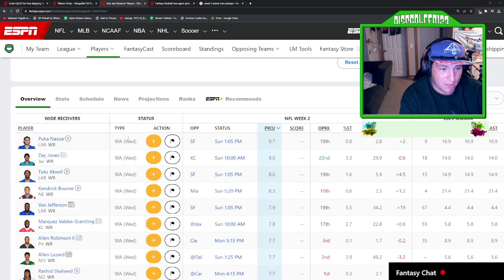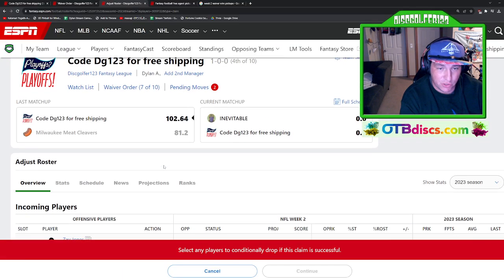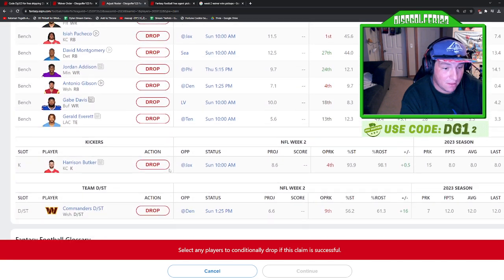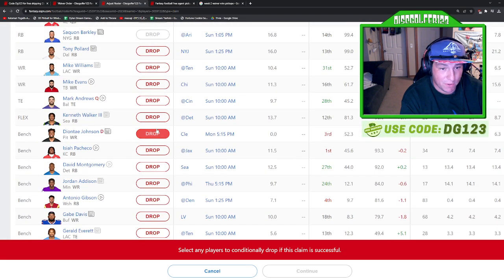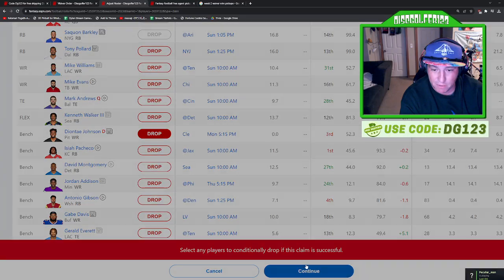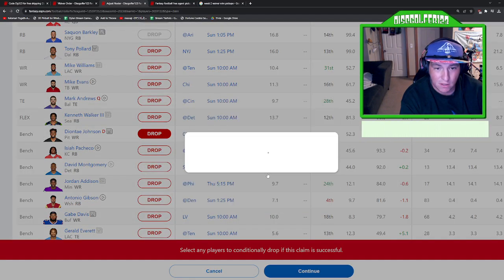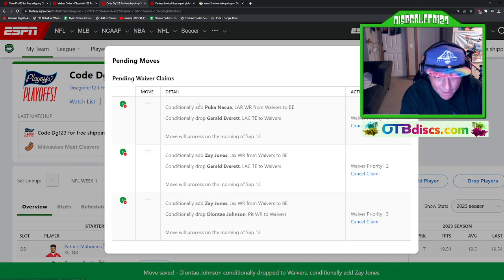Go back to wide receiver, claim Zay Jones, and I want to get rid of Deontay Johnson here. He's a great player, going to be gone for a couple weeks. Don't want to waste a bench spot on him for a couple weeks if he's not playing. So now I have 3 pending moves.